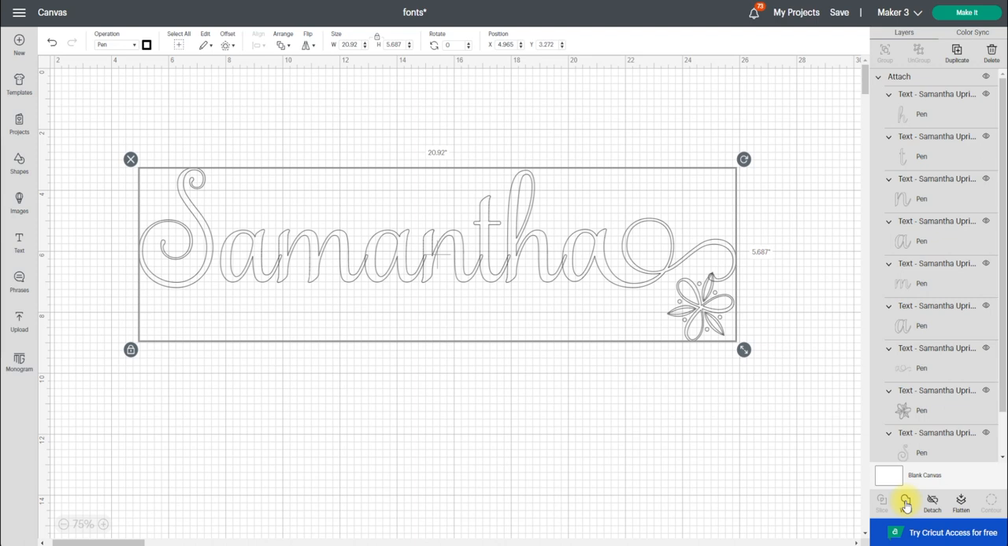So what I tend to do is I save my project now when everything's attached or ungrouped, and then I weld and then I close it down so that if I want to change this at a later date and just change a single letter or a single element, I don't need to redo the whole thing. So I always save it as it is now, then I weld. And I'm going to weld so that you can see the difference.